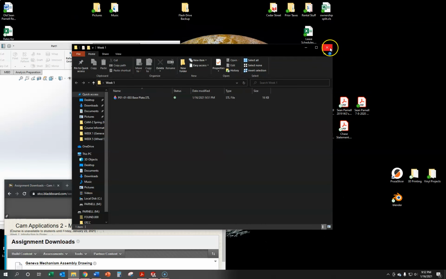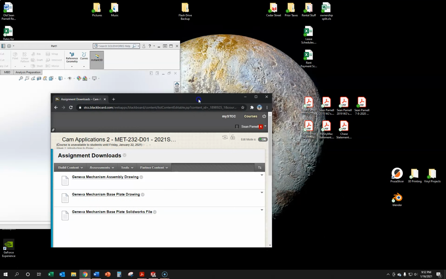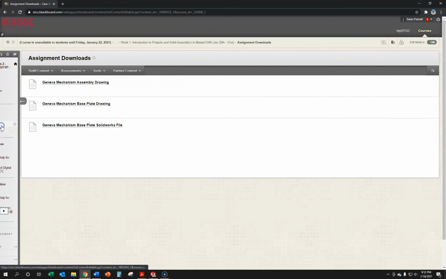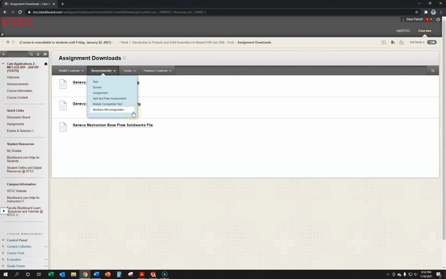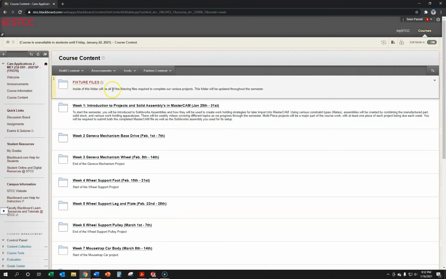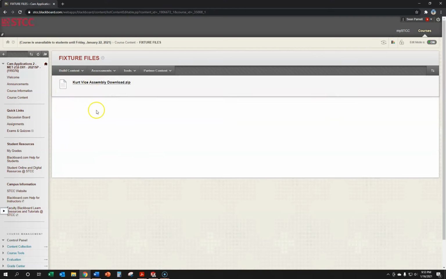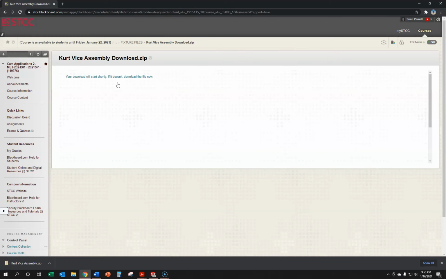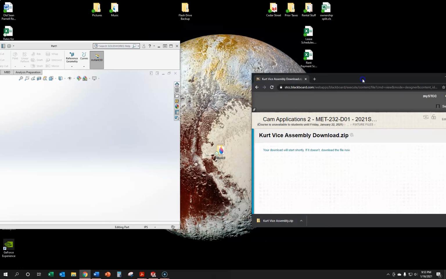Okay, now that is not the only thing you're going to want to do, especially when you first start out. You want to decide what you're using for fixturing. I'm going to have all of our fixturing that I hand out inside of course content. At the very top is a folder called fixture files. So if this is the first time you're using a fixture, for example, you're going to want to come in here and download this zip file. So this is the Kurt Weiss file that we're going to be using for pretty much all of our projects. And again, I'm going to do the same thing here. I'm going to download this zip file, and I'm also going to put that in the week 1 folder.